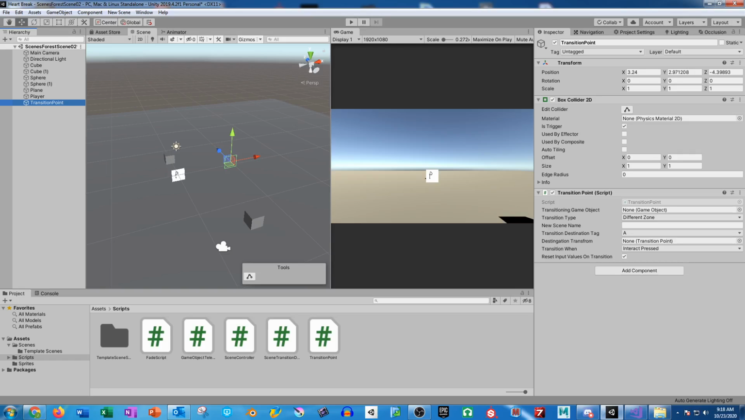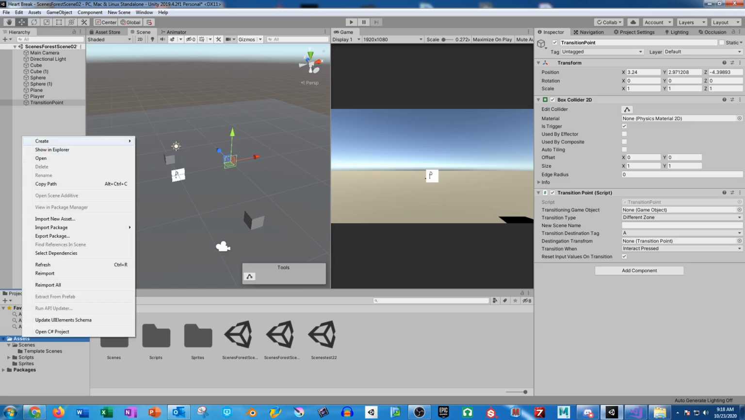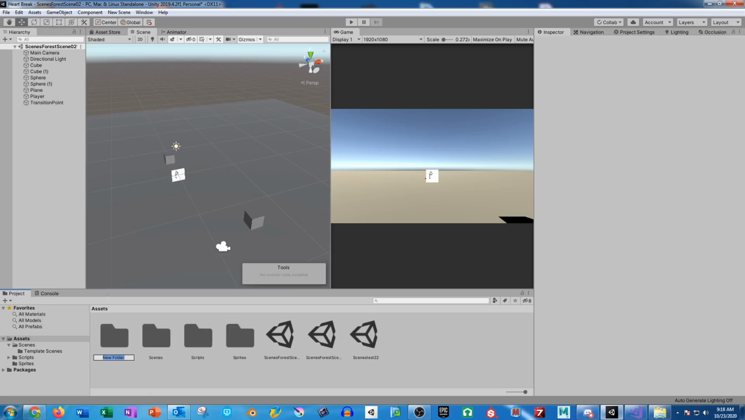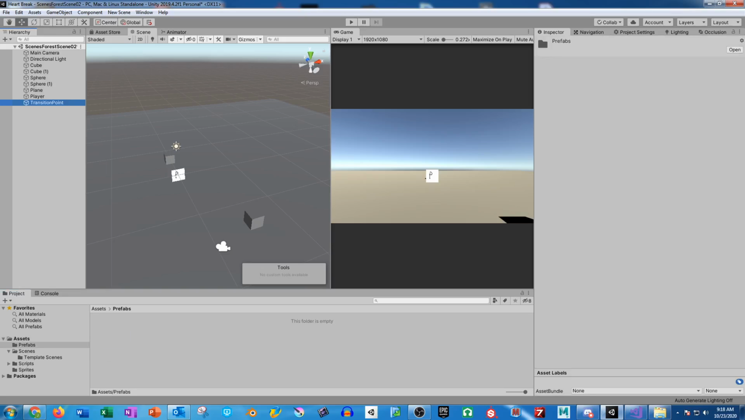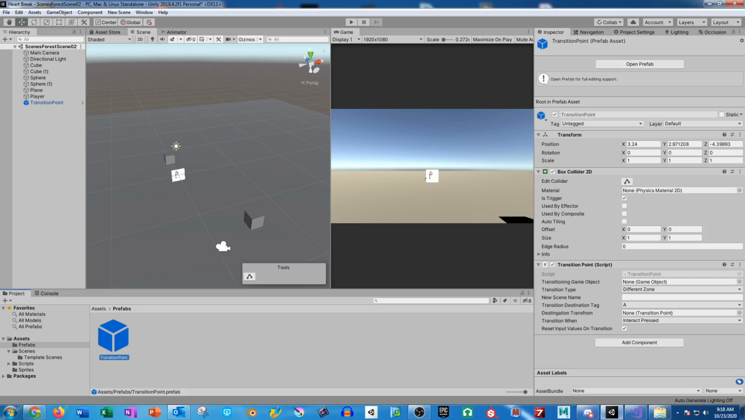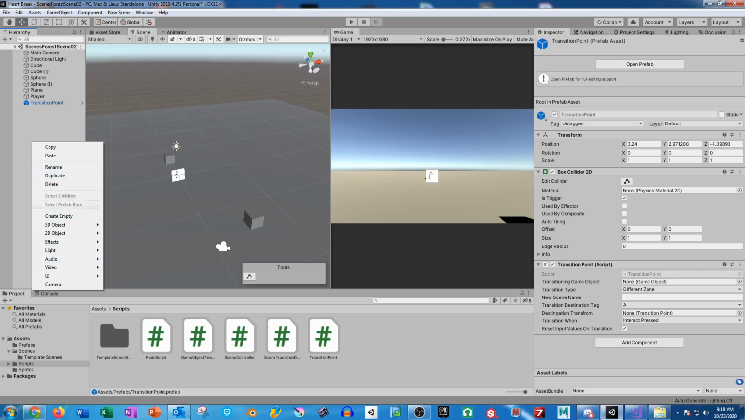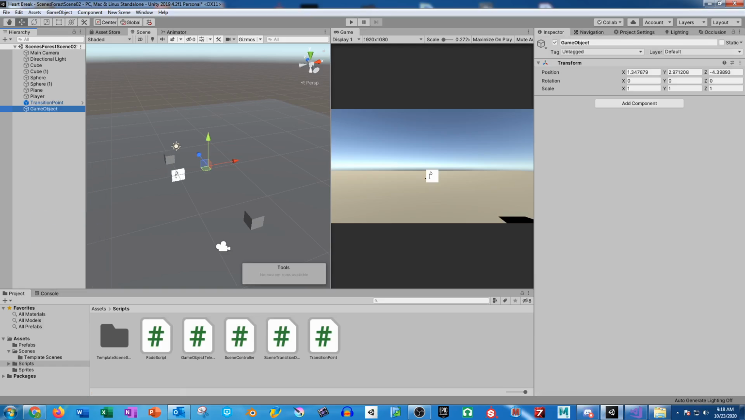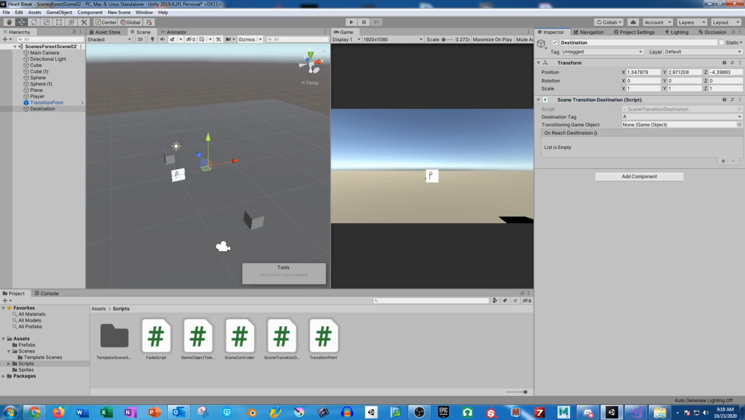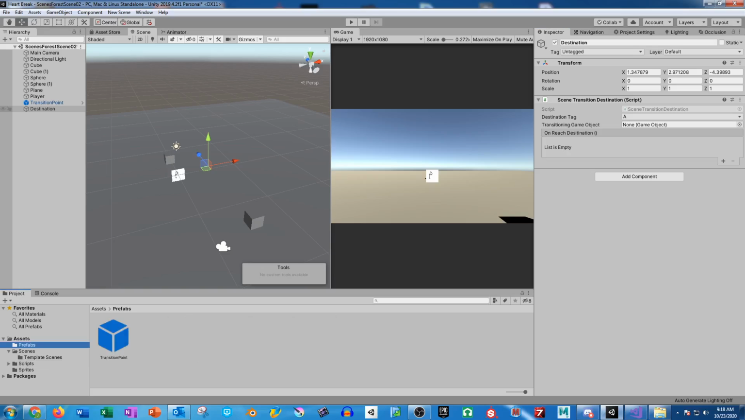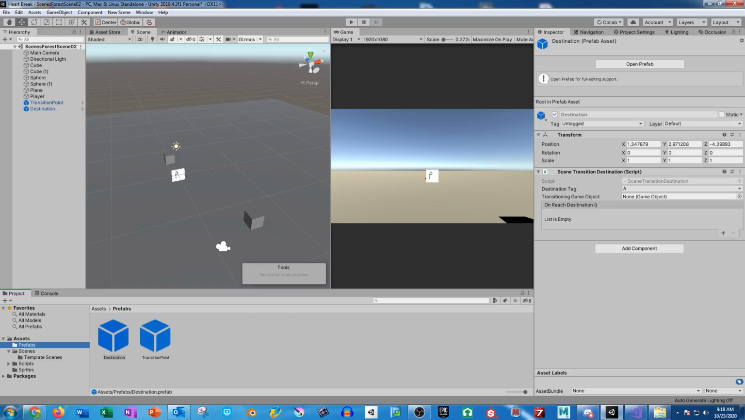I thought about something. So I'm going to go here to create folder, prefabs. I'm going to go ahead and bring my transition point down here, so we have one prefab for it. Then I'm going to go back in here. I need to go ahead and create an empty. This will be called destination point, scene transition destination. So we have this right now. I'm actually going to come back in here to prefabs and throw that down there.